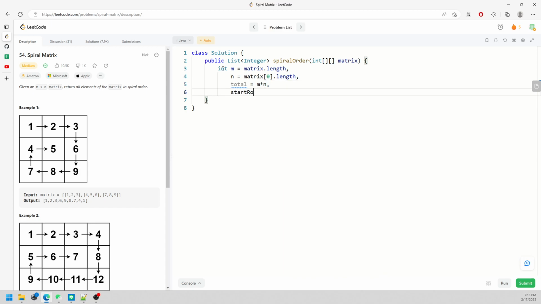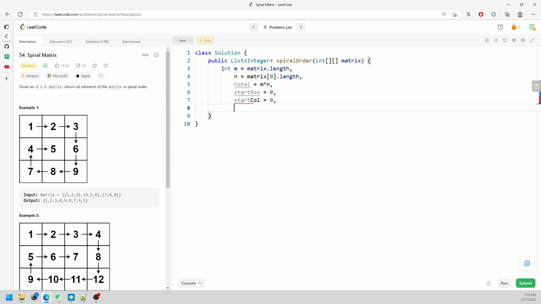And I need a starting row. Starting row is always starting from 0. Starting column is always starting from 0. And the ending row, ending row represents m minus 1. This is because we don't include the index 0. So ending column is also, sorry, this is n minus 1, right? And the other is m minus 1, right? So this is pretty much it, right?